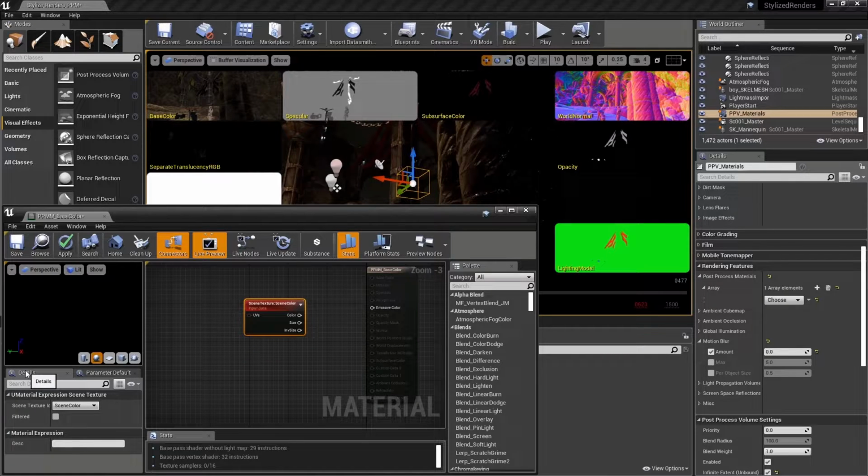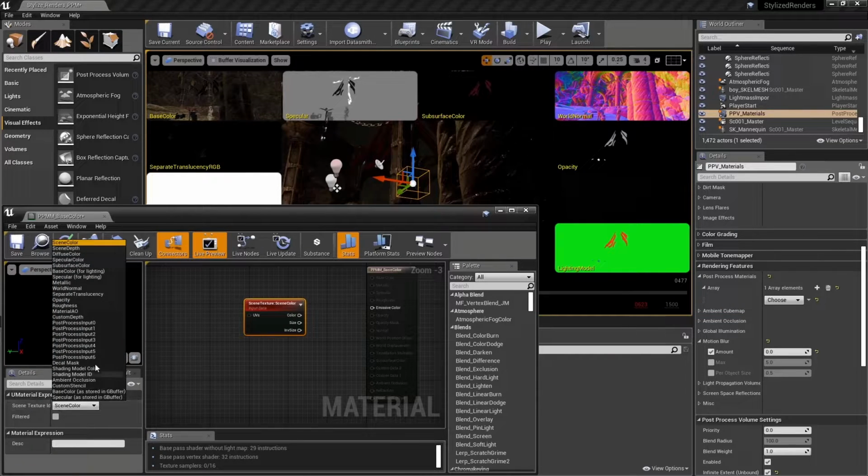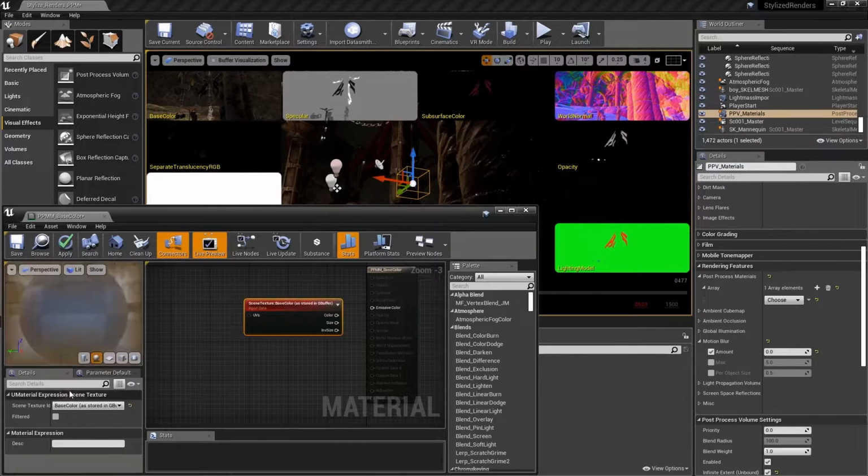So now, under the Details tab of the Scene Texture, I see I have a Scene Texture ID menu. And if I left-click to expand this, I see here all of the G buffers that correspond with the G buffers that we're seeing through the visualization in our frame. So let's choose base color as stored in G buffer near the bottom.